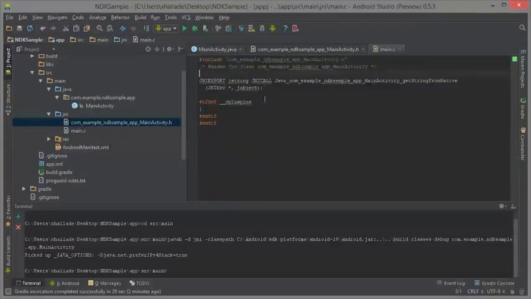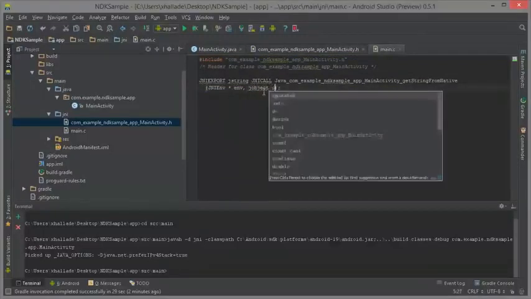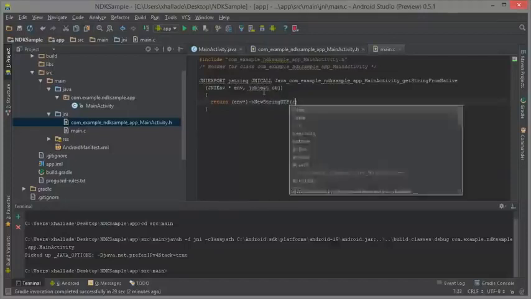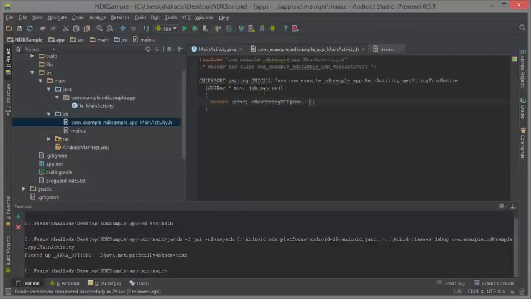You can see that the function prototype generated by javah corresponds to our getStringFromNative that we declared from Java as native. It starts with Java, then package name, class name, and method name. Here we're doing the implementation, and we'll call the JNI environment to return a Java string. Inside this Java string, we'll put hello from JNI.